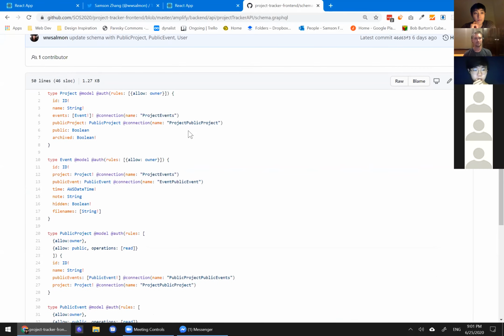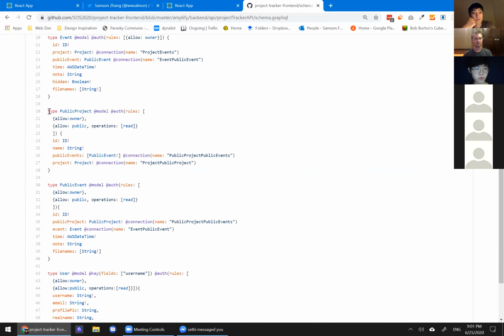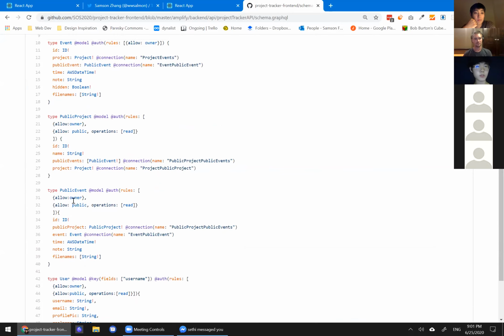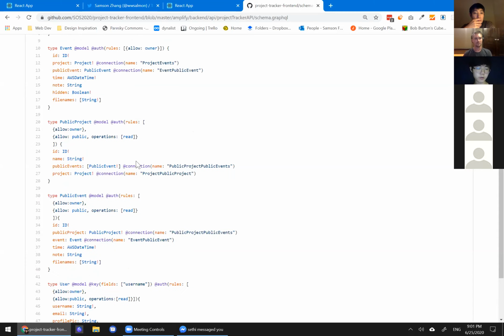I couldn't figure out how to make the authorization conditional. So I just made two new types that are public project and public event. And there's just a lot of code, so I had to rewrite the create event and edit events to check if it's a public event, and also update the public event. But this way it's a lot cleaner, right? So anyone can read these things and all the data is copied over.